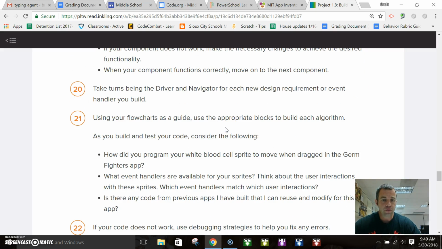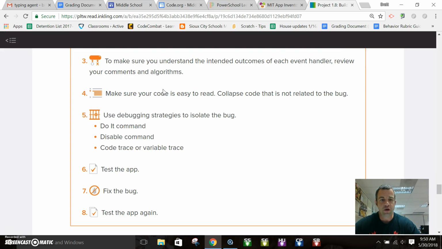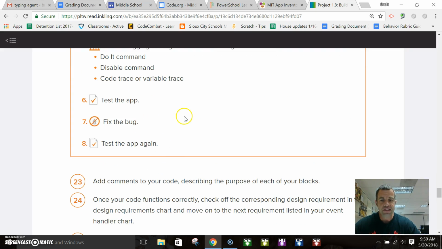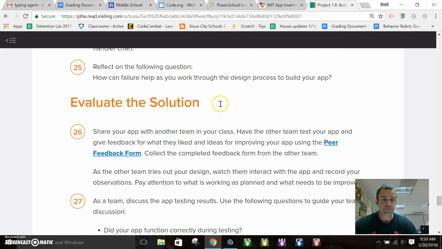It's just going to take you through taking turns being the driver and the navigator. Now again, this is if you're working with a partner. If you're working by yourself, you are the driver and the navigator. You're going to work through it all by yourself. Here's steps for debugging code. Almost every project that I've seen for 1.8, there's been several bugs. So you do need to go through, follow the debugging steps. You can add comments. Once your code functions correctly, check off the design requirements. So make sure that you go back and check everything off when it does work the correct way.